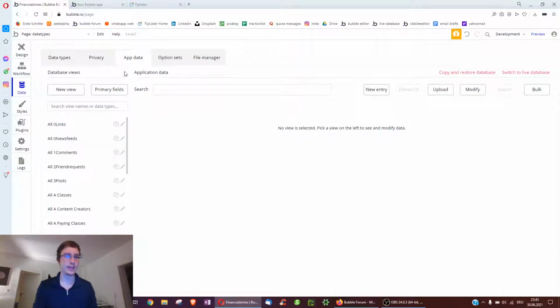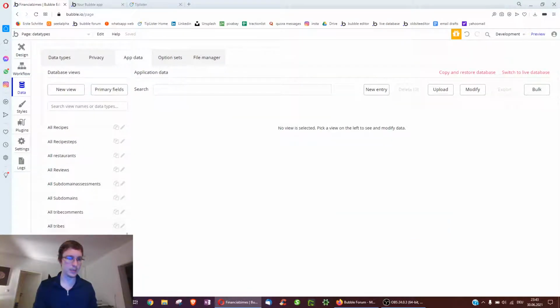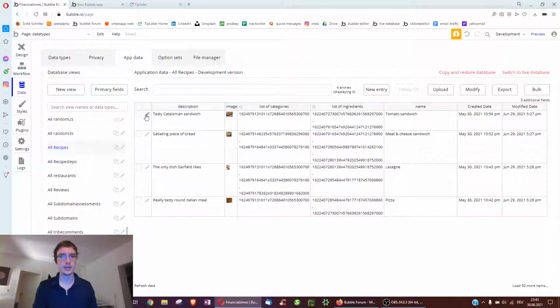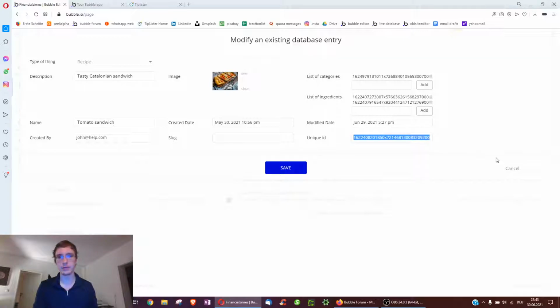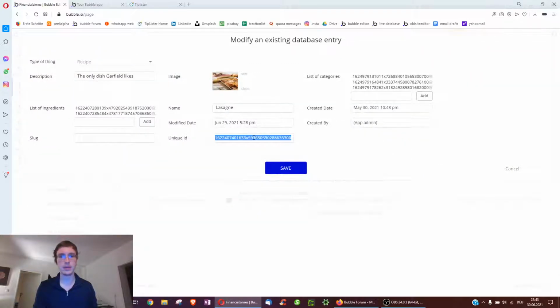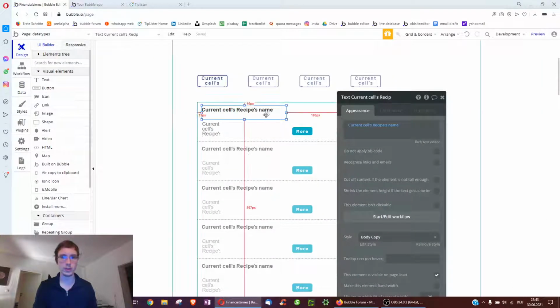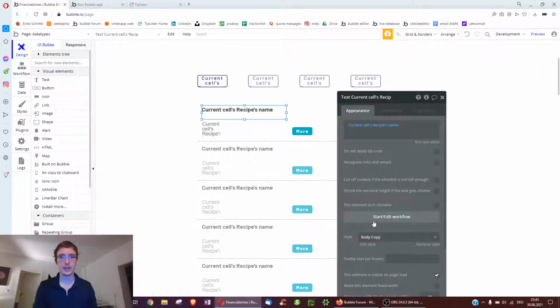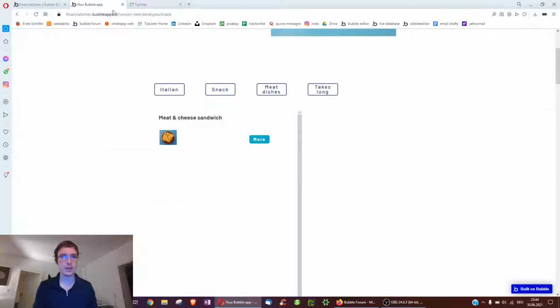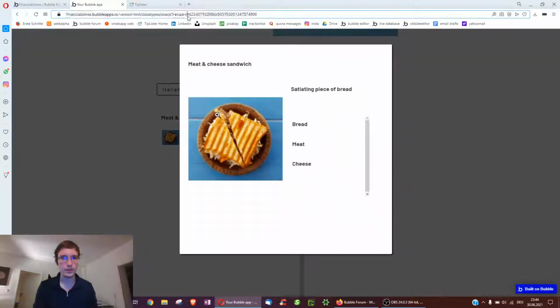So underneath data, app data, and recipes, we see all of our recipes, and we will see each one of them has a unique ID which Bubble gives to it. And this lets Bubble identify which recipe to show. So when we click, here we send the unique ID to the URL. As you saw here, it's up here now. And this helps Bubble recognize what to do.